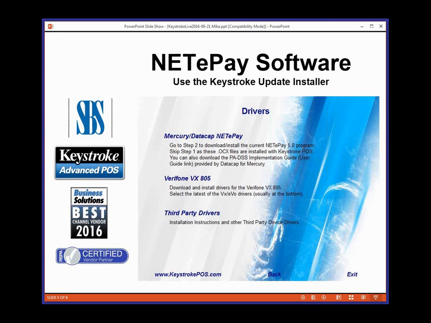So again, we just talked a little bit about the Keystroke Update installer. This is where you can get the Mercury DataCap NETePay files. That's the program that runs on one machine. You can get the VX805 driver itself. And under third-party drivers, you can actually get both of these, but we actually have lots of other resources besides just that on the third-party drivers. There's also some PDFs and instructions. Some devices don't need drivers, they just need instructions on how to set it up in Keystroke and so forth.